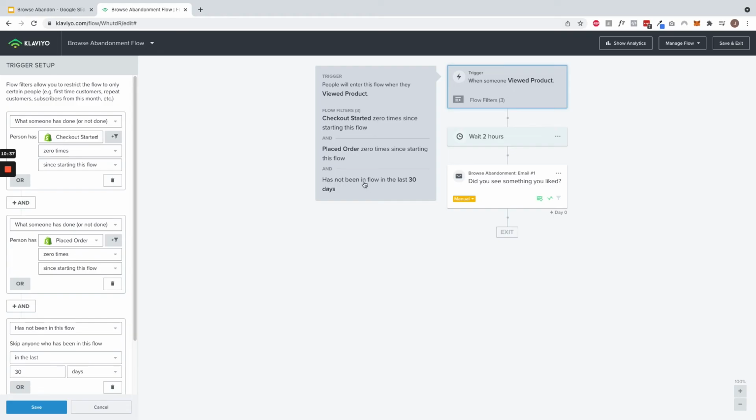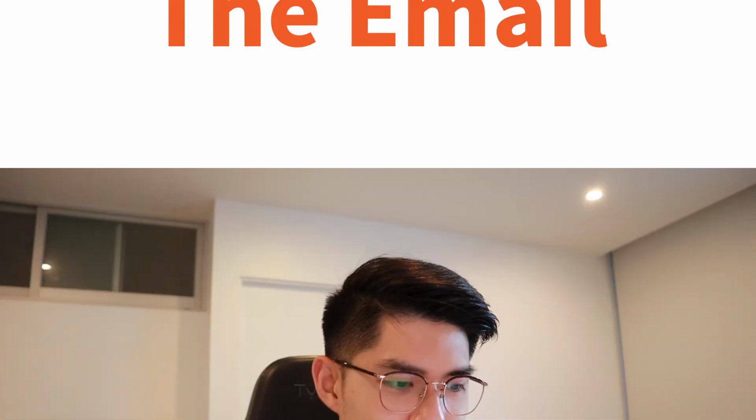These rules are there to prevent Klaviyo from sending too many emails to your customers. This helps ensure that customers are only receiving the most relevant emails specific to their stage in the buying process. The last rule here, has not been in the flow in the last 30 days, just means that the customer will only receive the browse abandonment emails once a month. We use this rule so customers who are browsing all the time do not get annoyed with receiving too many of these emails. Now it is time to build the email.